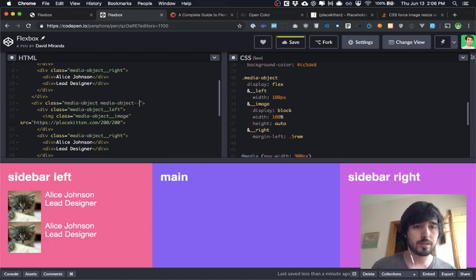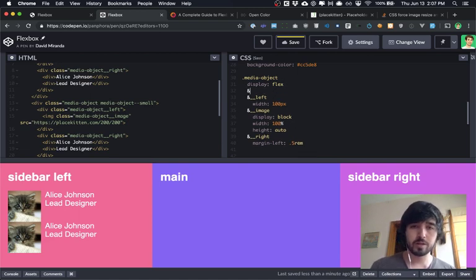So we'll do media object, and then we'll call it small. And then up here, we can do dash dash small. The dash dash with the BEM methodology means that you're modifying the thing that came before it. So this is the block, after the underscore this is called an element, and then dash dash is a modifier.